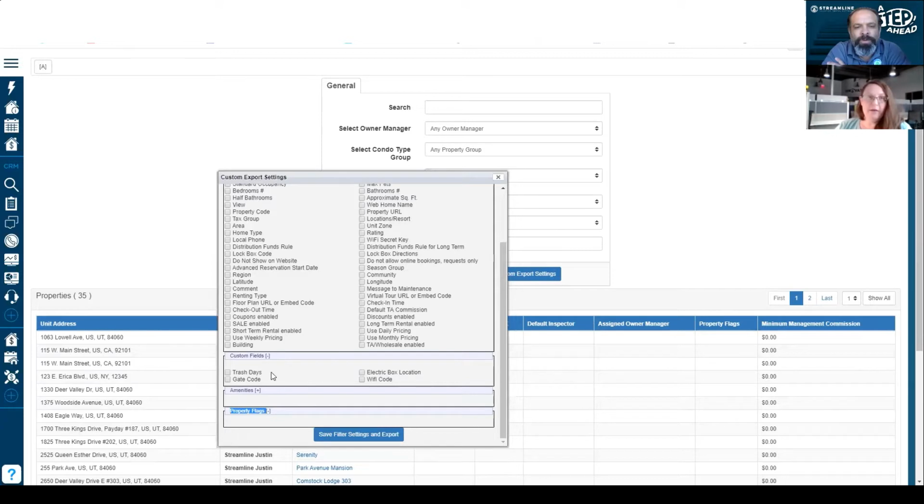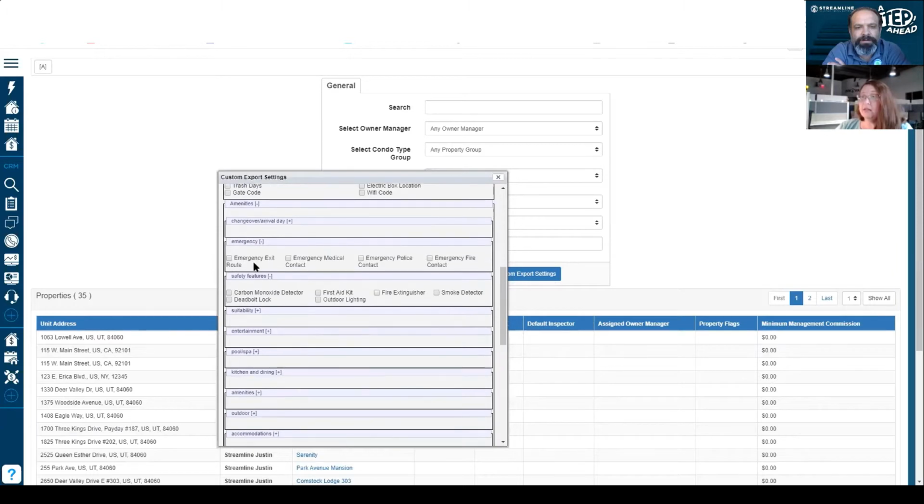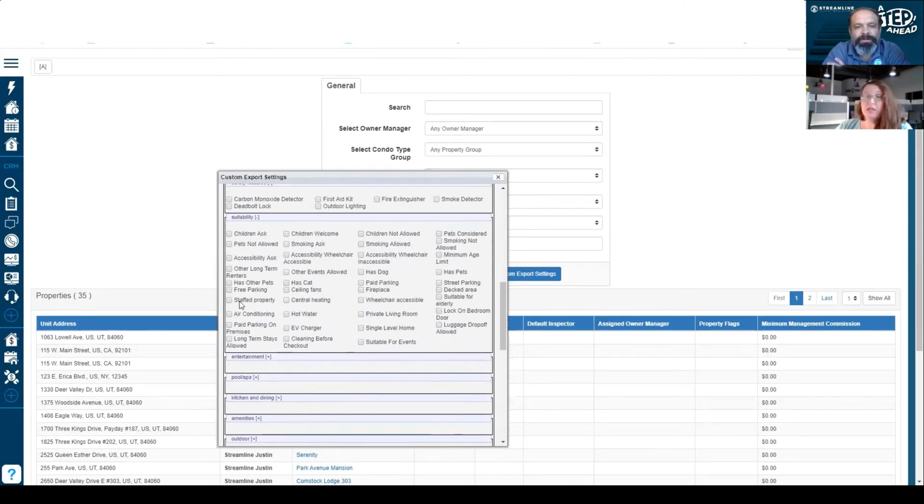What about HomeAway type amenities? Are those in here? And Airbnb? Well, it's going to pull all amenities as an option, so you can go into each of the different sections. It's not going to tell you if it's a HomeAway amenity, but you can go ahead and click off whatever you want to click off.